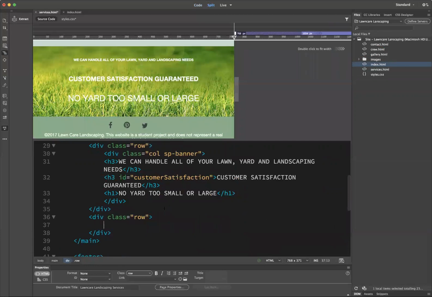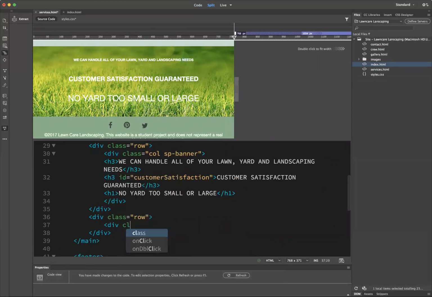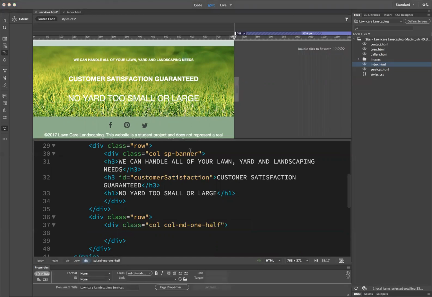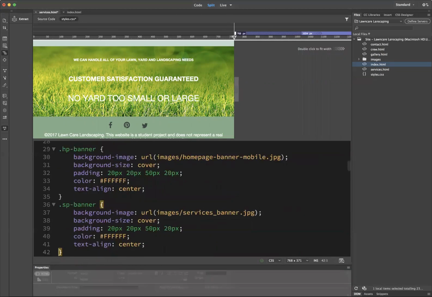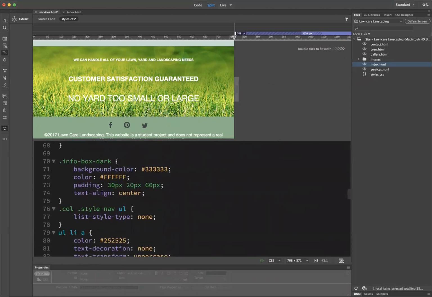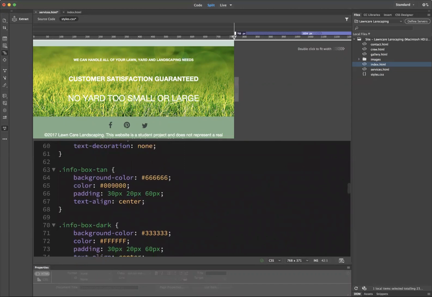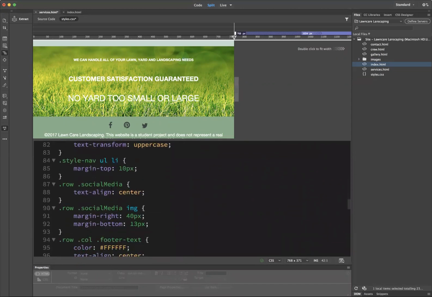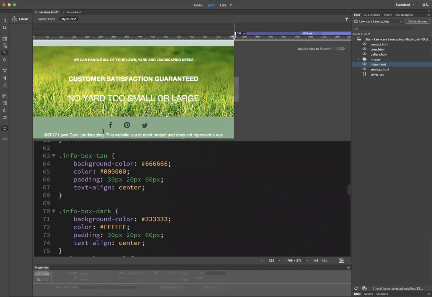I'm going to go back to my services page, and we're going to go div class equals column space column medium 1/2. Now that next box, the first column in the second row, is a colored box. It's the light blue color like on our home page. Now, if we go to our styles, we already have that box made. It was called the info box. Let's find it. Info box dark, and we have an info box tan. So we're going to go to the info box tan. We're going to use that rule.